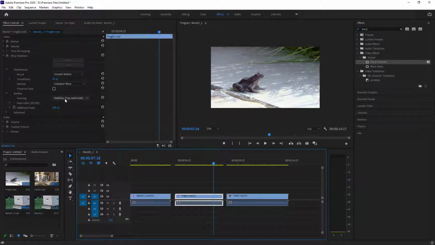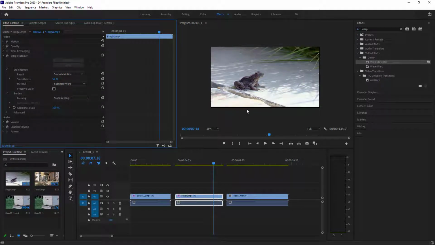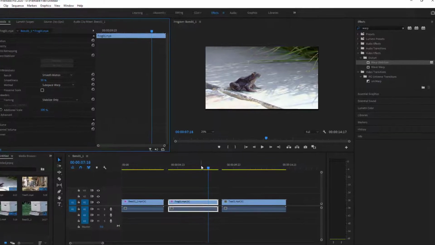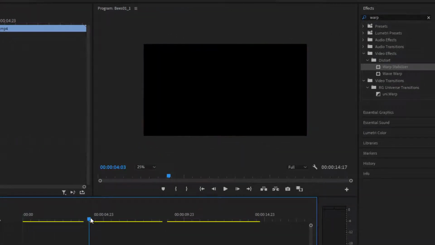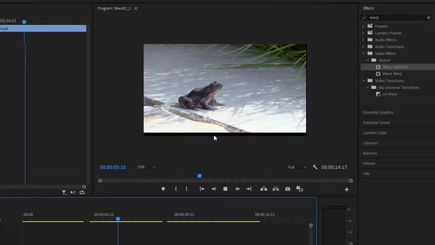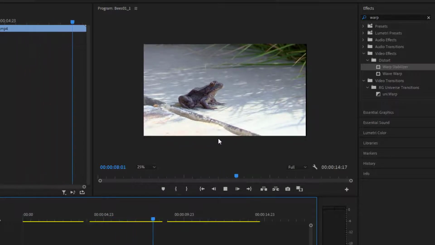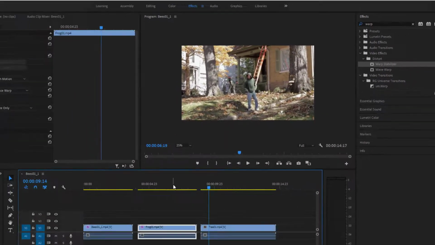And here, if we come down on the Stabilize Crop Auto Scale, you can see Stabilize Only, and you can see what it's doing. So here we can see it's scaling and moving, and that's what the edge would be like if it didn't scale. So that's why that scaling is kind of important in there.